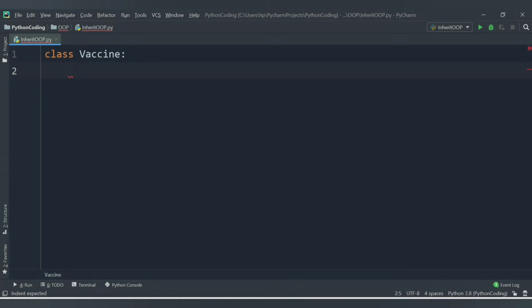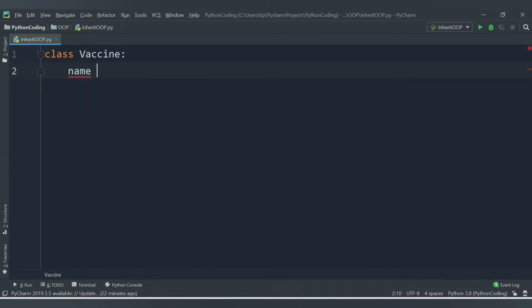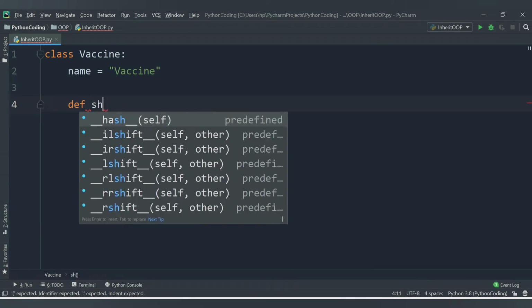Let's give the name of the variable as name, and in this name I will provide the value as vaccine. After that we will create one method here. We know how to create a method using the def keyword, which stands for define, and here let's have the name of the method as display or show. Let's provide show.